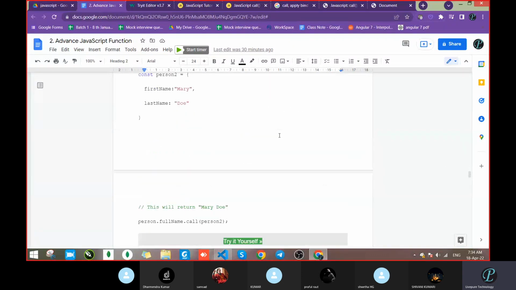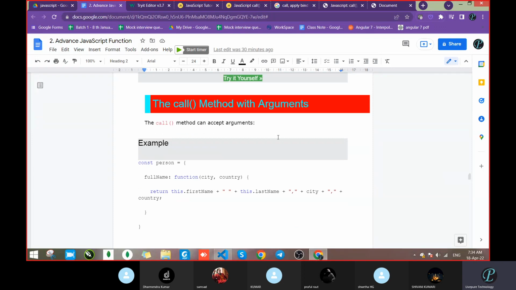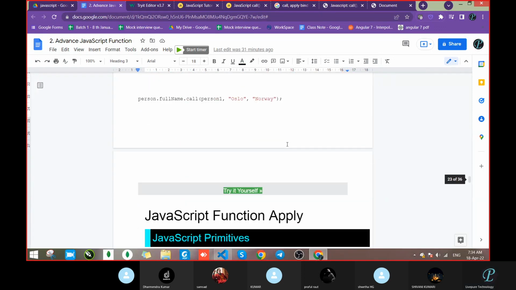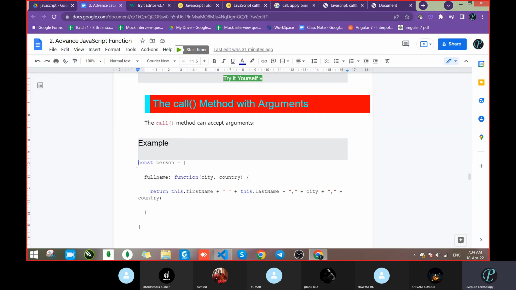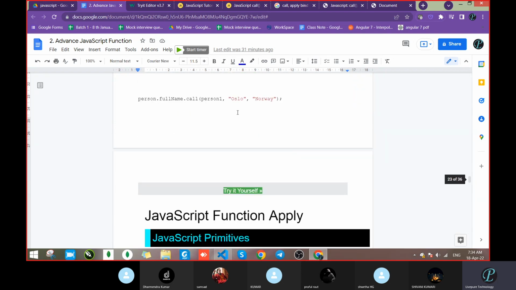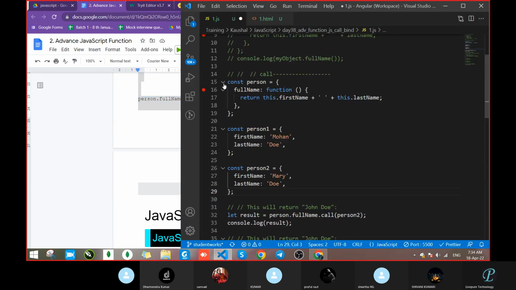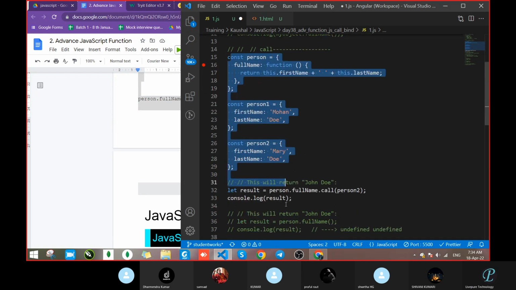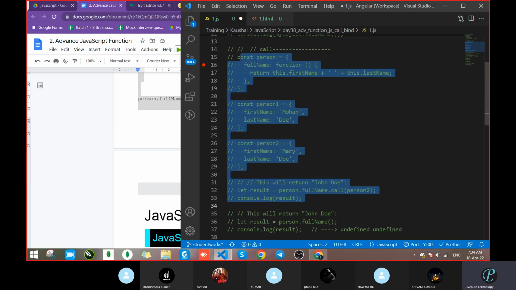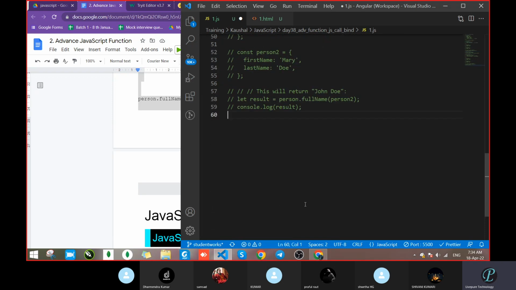And already you have seen how we pass the value, call method with arguments. This becomes another example, but now it is simple because we have already seen the difference. Be clear regarding all these topics because they are very important when you attend an interview.